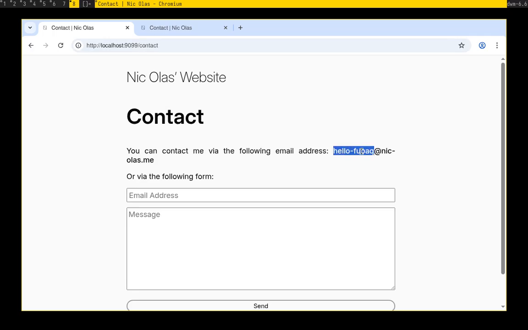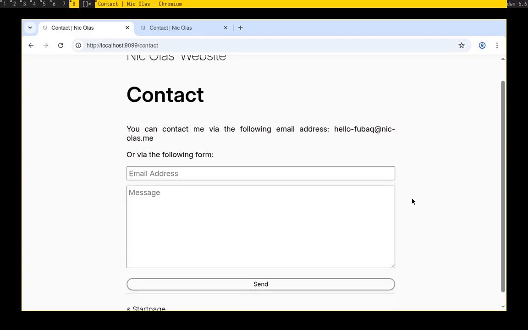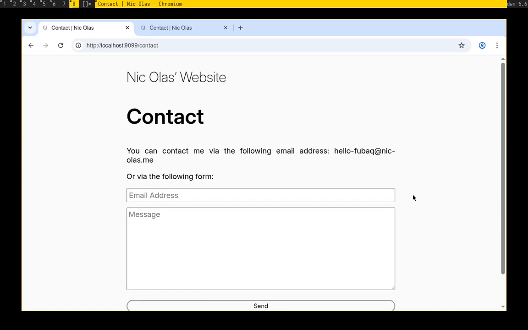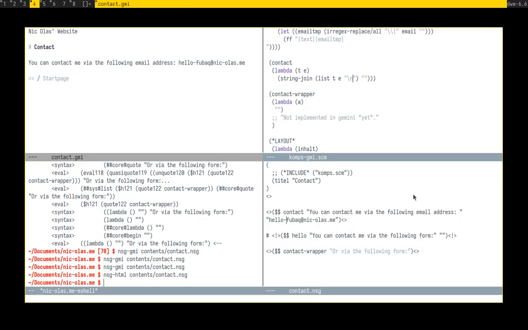If I now send an email to this hello-fubak at my domain, it's going to land in my email inbox because this is just an alias. I hope that makes sense. All right, so it's pretty straightforward. That's pretty much all I wanted to show you. And this is now how my Gemini site is going to look, or the contacts page at least.